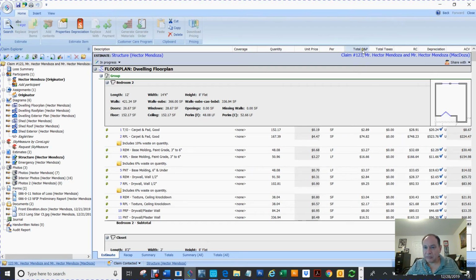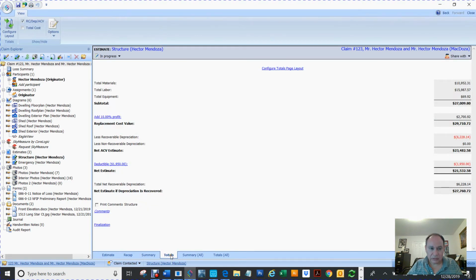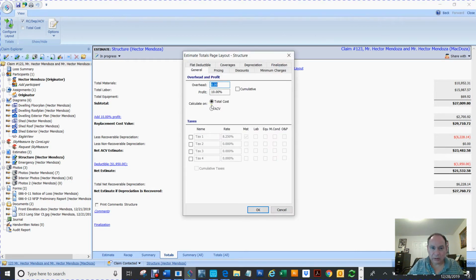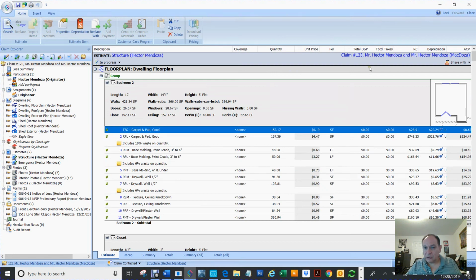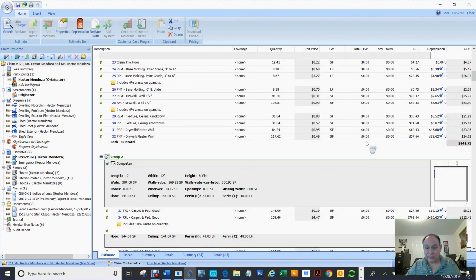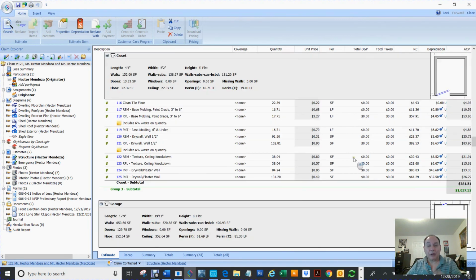see overhead and profit, it's still there. So I thought it should have taken it out. Let me see. Let's go back to totals. Oh, here. Oh, because I still left profit in there. Okay. Go to estimate. Now you see overhead and profit. There's nothing there. Okay? There's nothing there. So that's normally how it's going to come in.